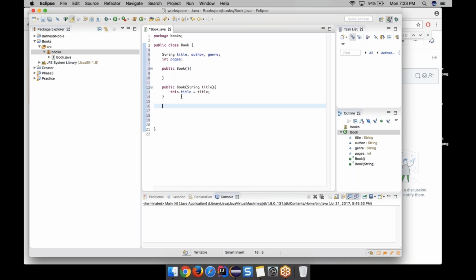You can't cure the error. You have to remove one of them. You can't have two constructors that take in the same data type. You would need to remove one of them.